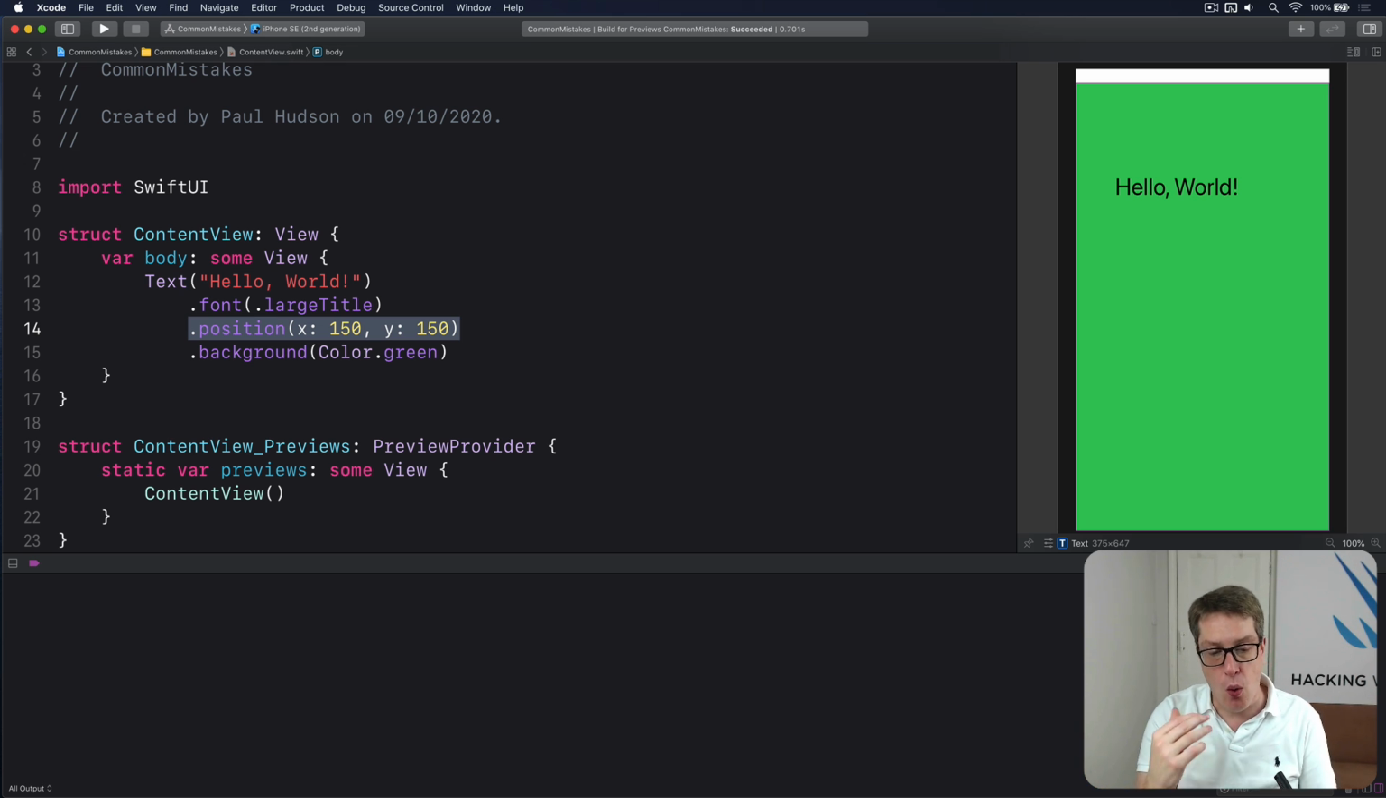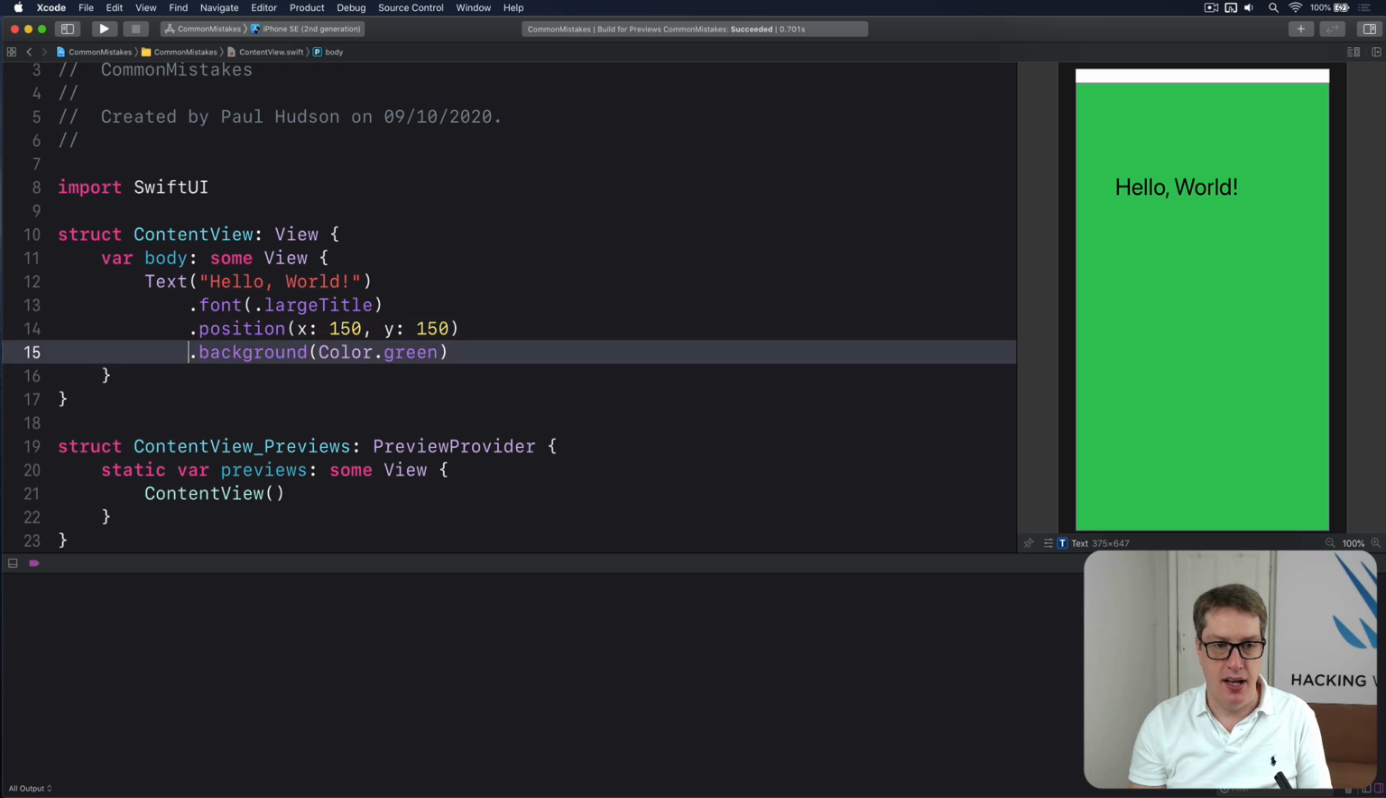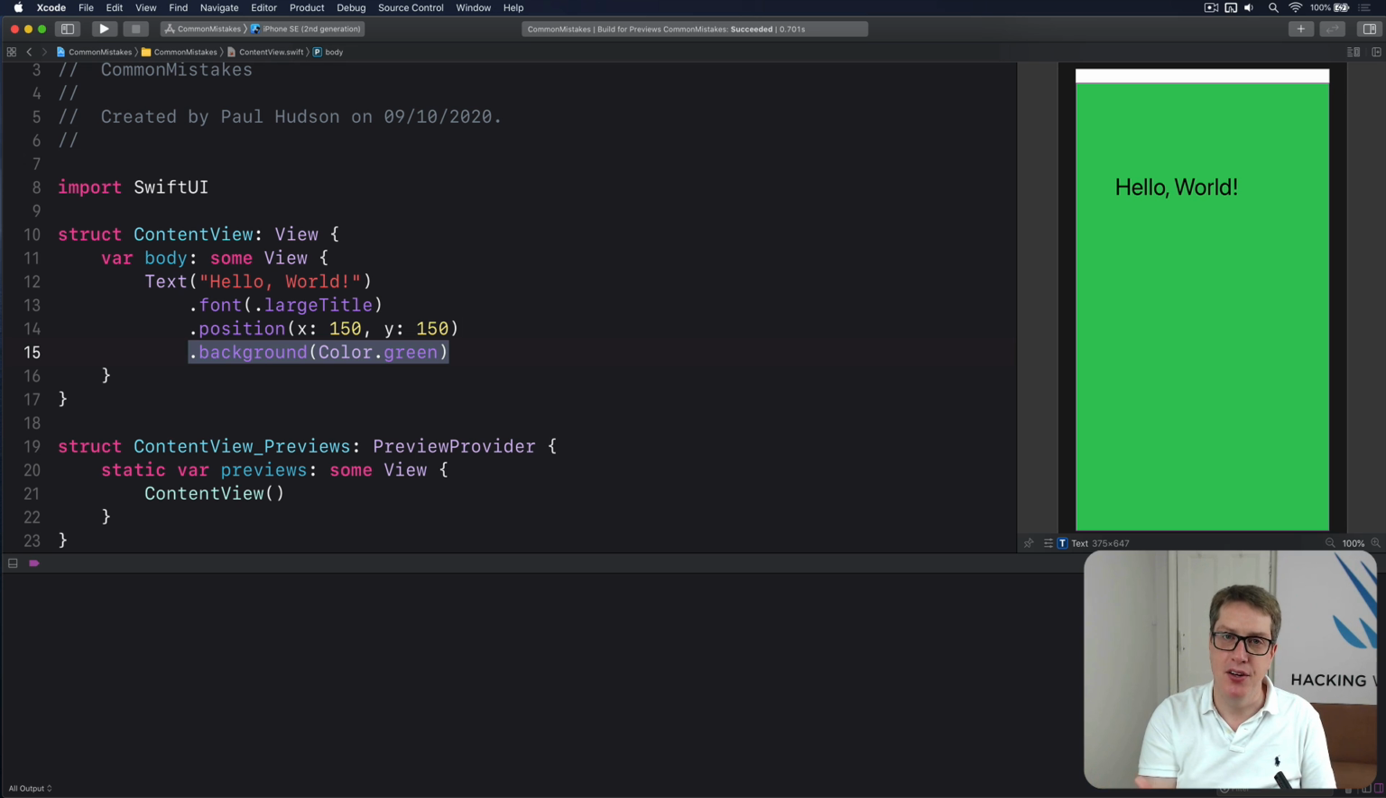Now, although this happens regularly, it's important to understand why it's happening, because every modifier you apply, like position and background and others, padding, will wrap your current view in a new view, a modified content view. Some don't.